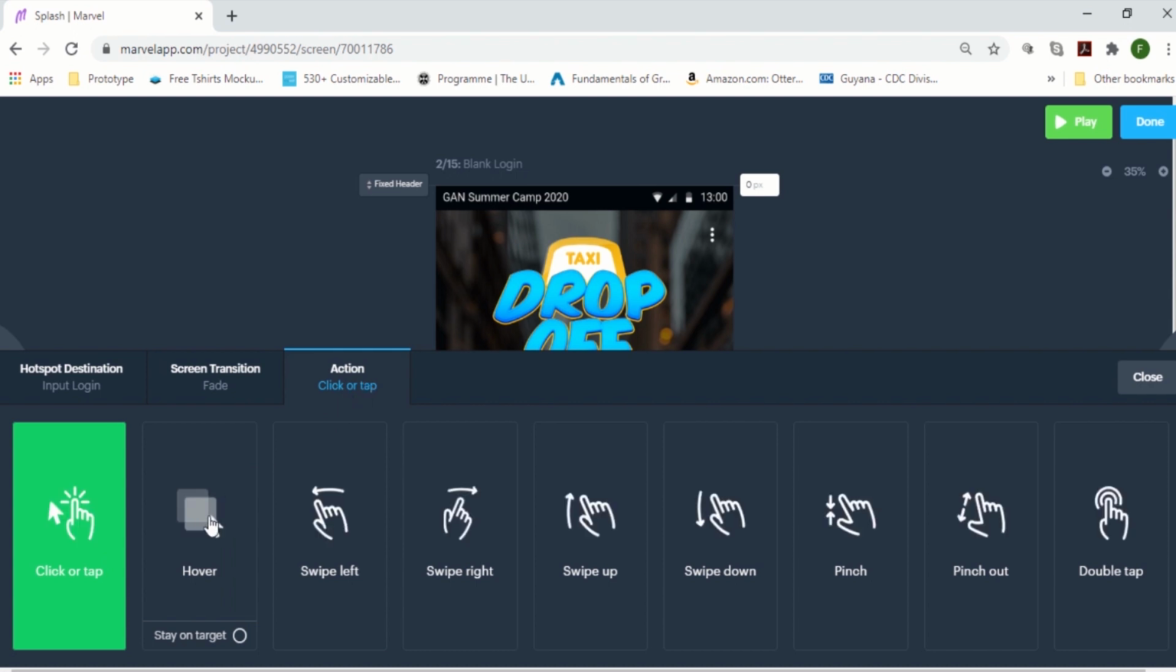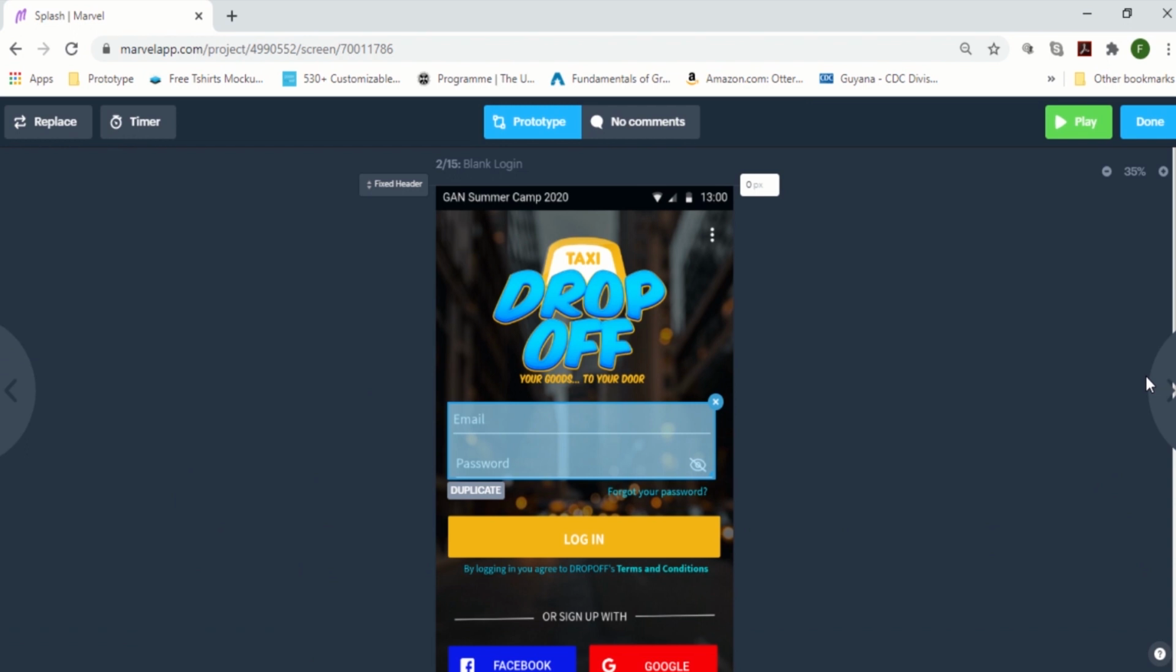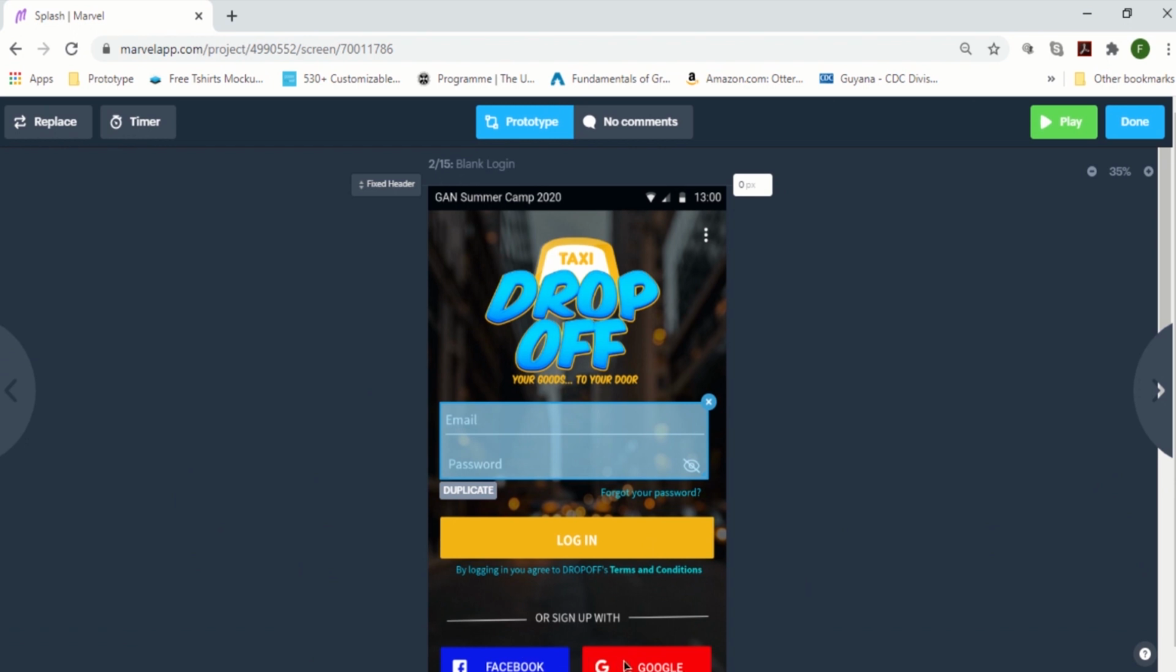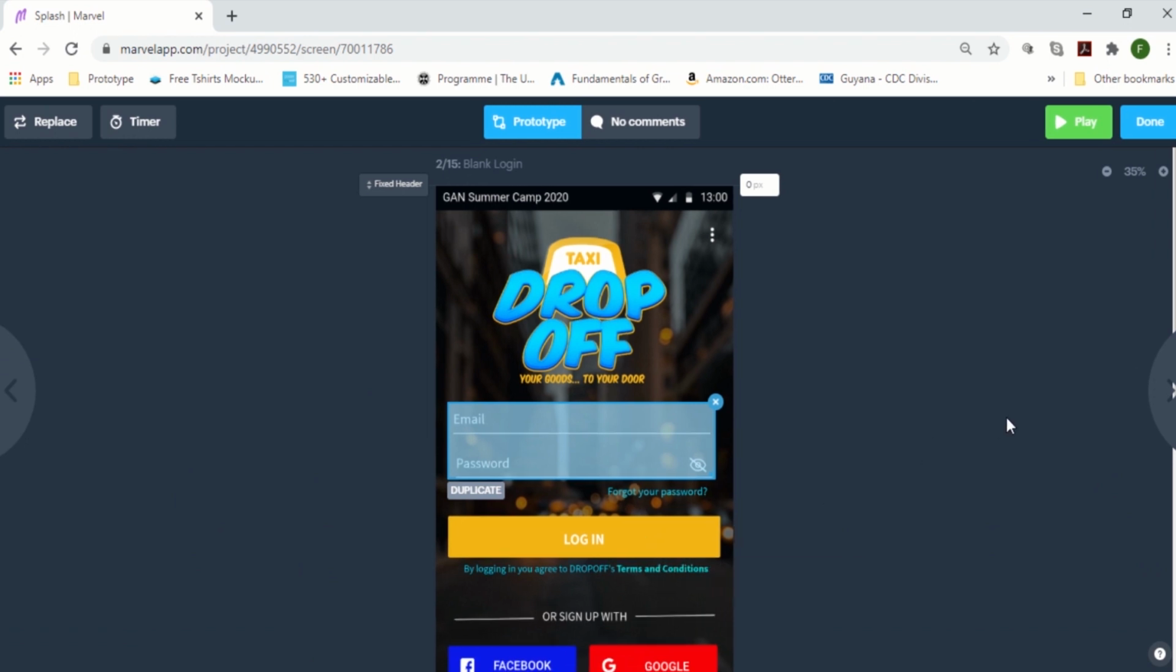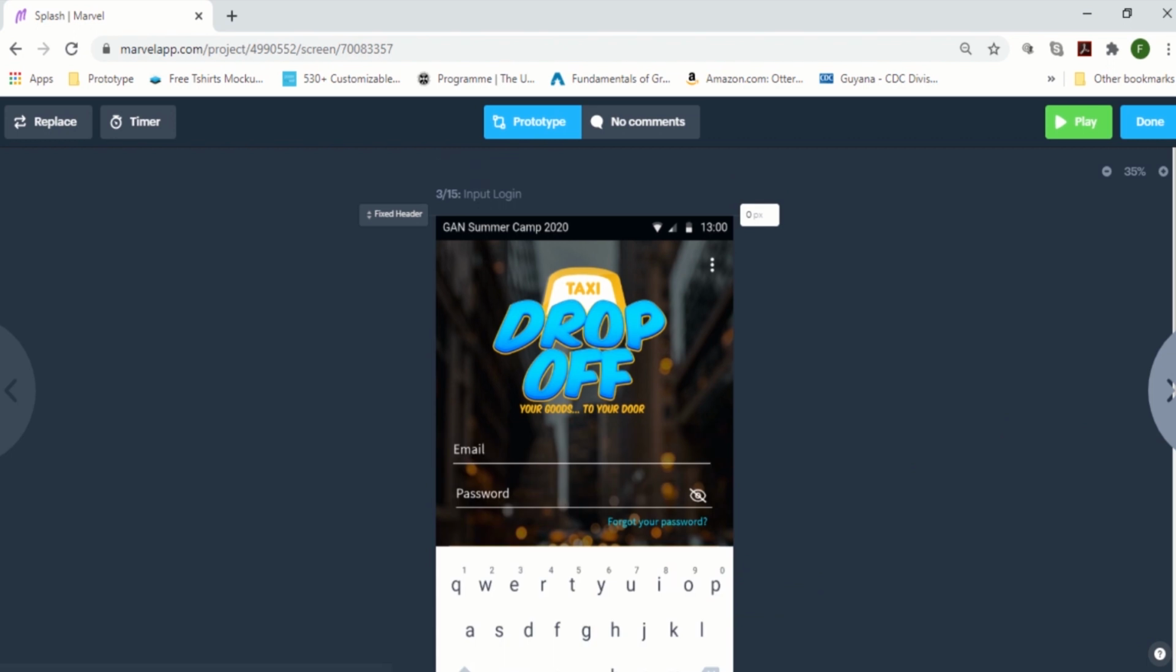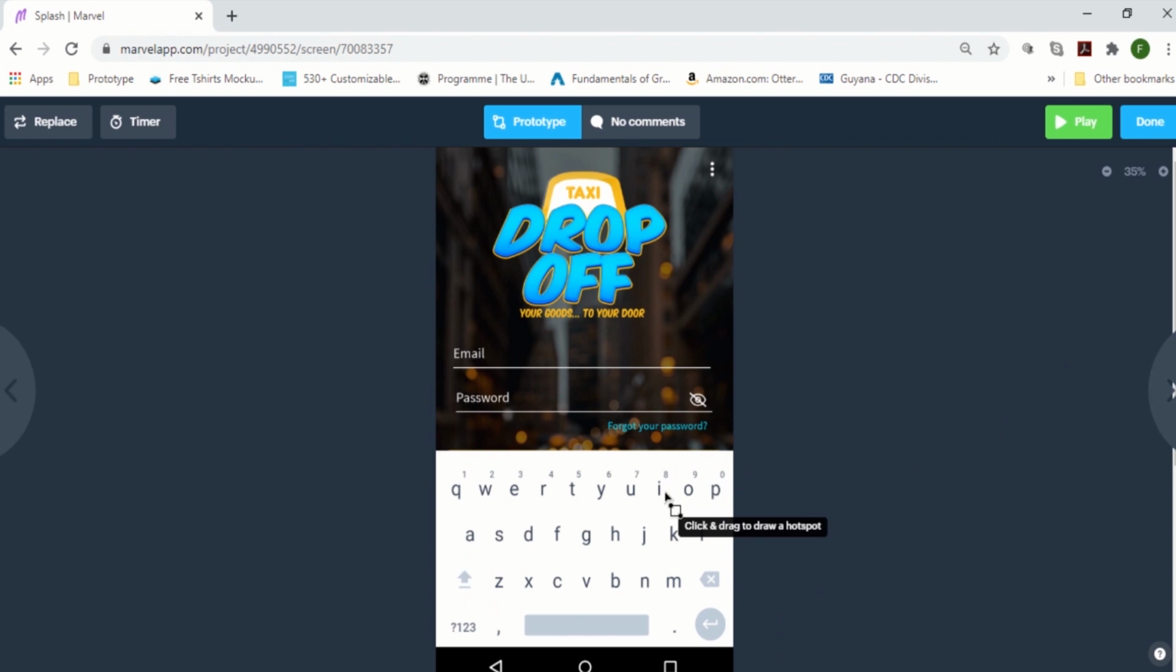Depending on the action that the user testing the prototype applies to that specific screen, it will behave or move in a certain way. So I've selected the click or tap option. When a user clicks or taps on the specific part that I put the hotspot of the screen on, it will transition to the next screen. To put what screen this screen will move to once the action is applied, you click on the part that you put the hotspot and select your destination screen.